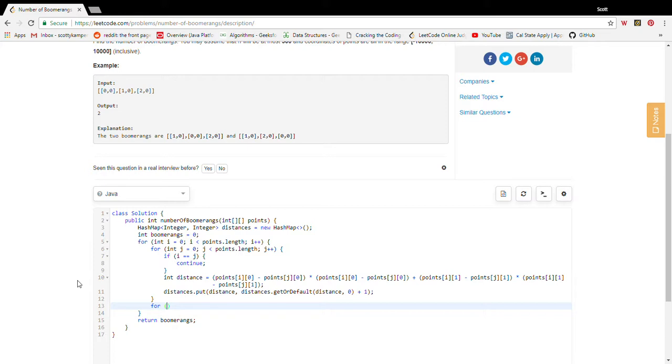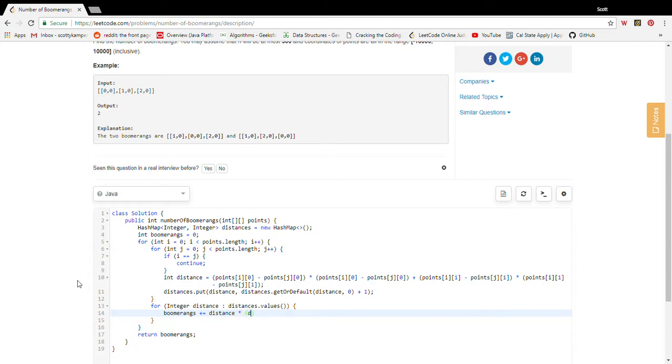And then out here, for each point, what are we going to do? Well, the number of boomerangs is equal to the number at that distance times the number at that distance minus 1. This is just a permutations thing, the number of permutations you can make out of those points at that distance. And then at the end, for each point, we need to clear the map out.